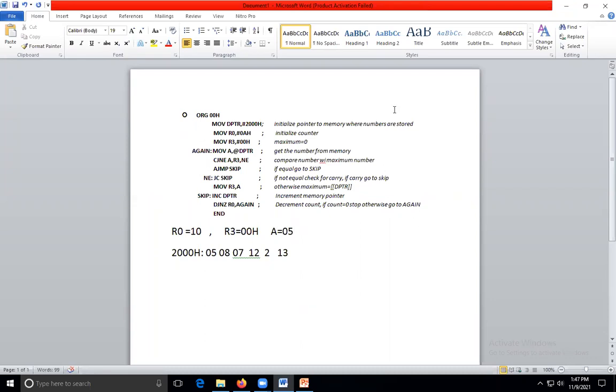What is the program here? CJNE A, R3, N. What is the meaning of that? You have to compare the value present in the accumulator with the value present in R3. R3 contains the value 00, and the accumulator contains the value 05.